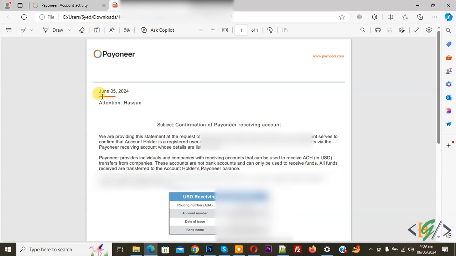So this is our letter, and then you see the date, and then you see client name or company name, so you can add your client or company name. Then you see the subject, Confirmation of Payoneer Receiving Account, and then you see all the details. We are providing this statement. This statement serves to confirm that the account holder is a registered user of Payoneer payment services and receives payment via the Payoneer receiving account whose details are listed below. Then you see all the details, and then you see USD receiving account details, routing number, account number, date of issue, bank name.